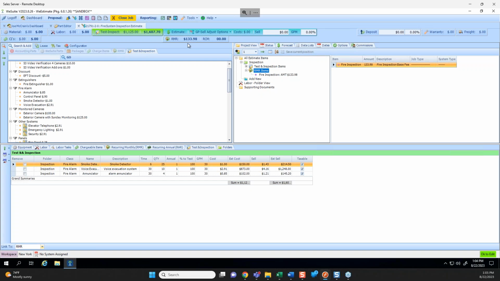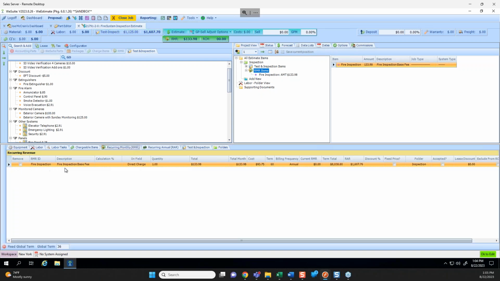What you'll also see then is all the test and inspect items are going to roll up into a singular RMR item that auto calculates as you build the inspection items into a single line item for the recurring. That's mapped under the hood of the system in your program options, where your system administrator would set any inspection items to roll up into this RMR item, and then that is set as a default.